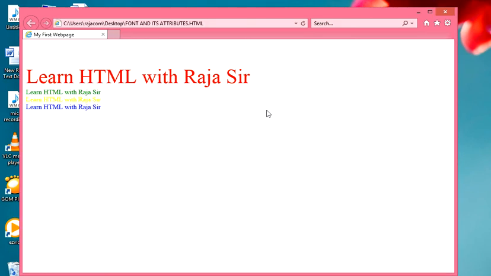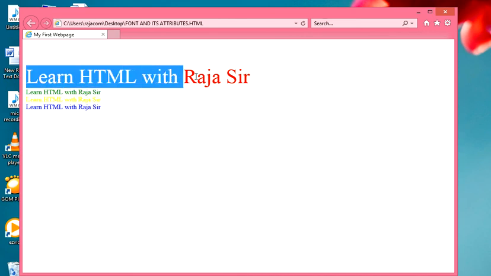Click here, yes. So you can find learn HTML with Raja sir, which is in red color, on the first line. It is in bigger size than all the other three. Why? Because this is the default size of the web page, and for the first line you have made font size 7.